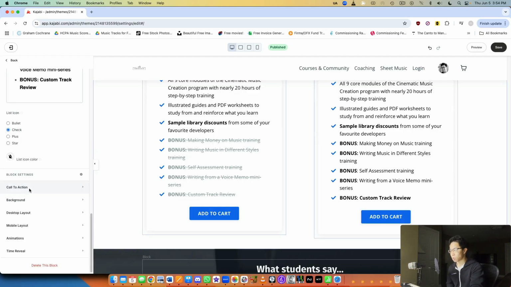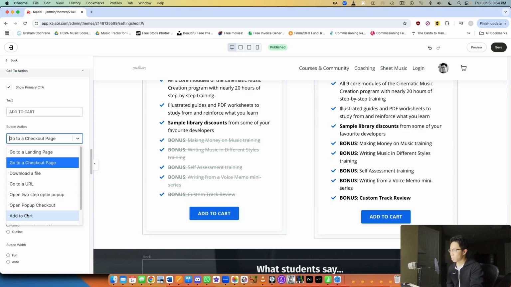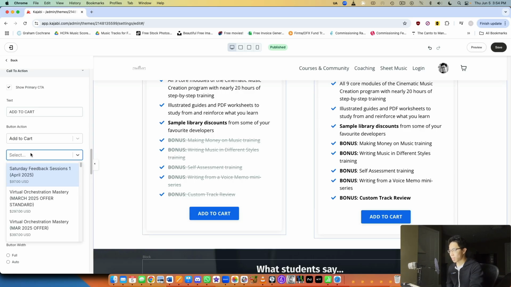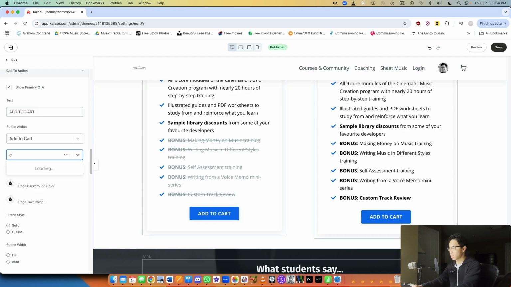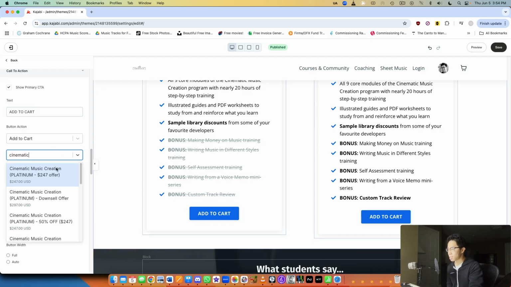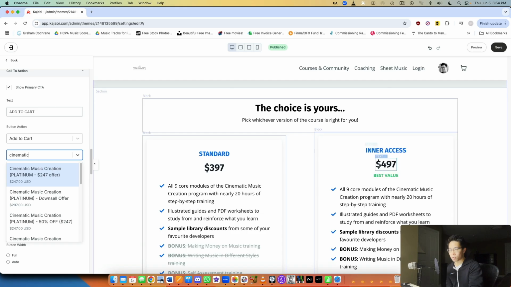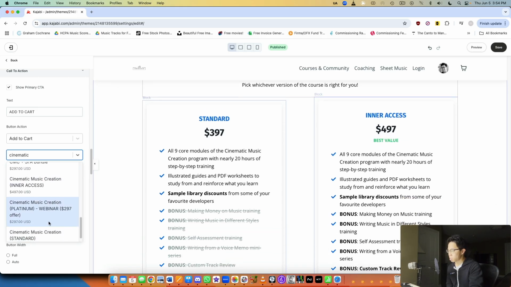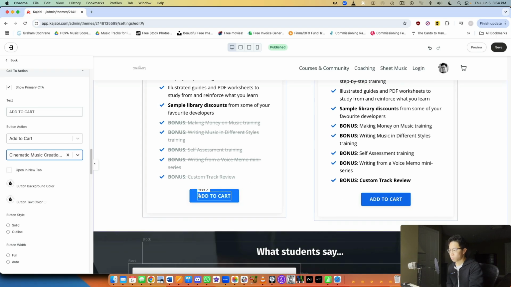Let's do it for the other one as well. Call to action, and we're going to click add to cart. Now we have to select which offer we want to add to cart. In this case, I'm going to call it cinematic because that's the name of this product. And I'm looking for the $4.97 option. So let's see right here, enter access.